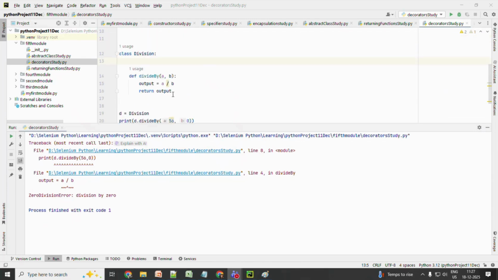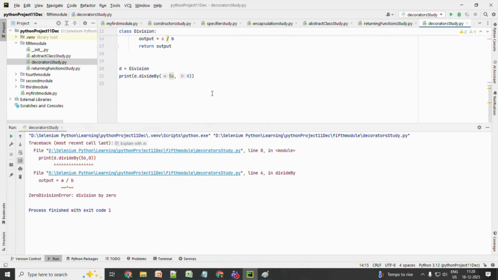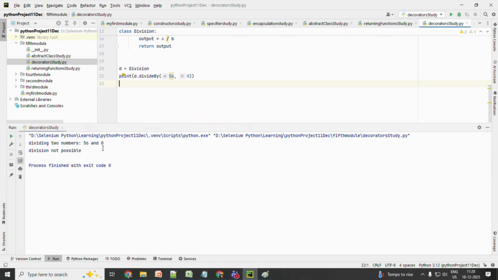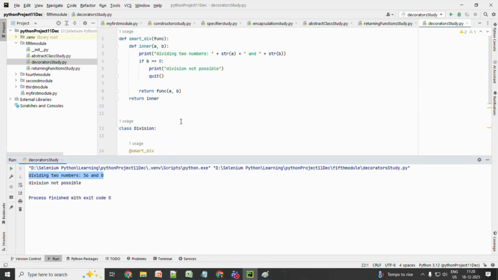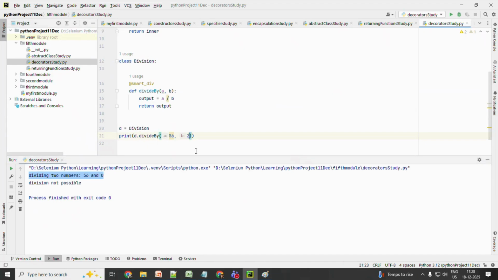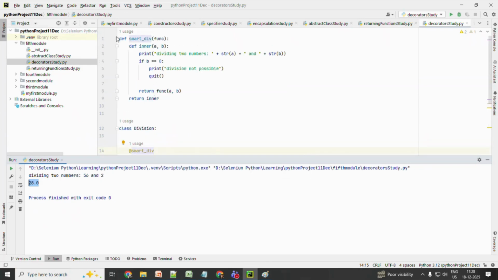Now I will apply this. You can say annotation, or decorator, @smart_div. Now I have called this decorator. If I run this, you see dividing two numbers, division not possible. You see, it simply goes here and says, if b is equal to 0, then printing division is not possible. Suppose I go with 2 and run, now you see. So this is known as a decorator, or you can say annotation, and how to apply it.